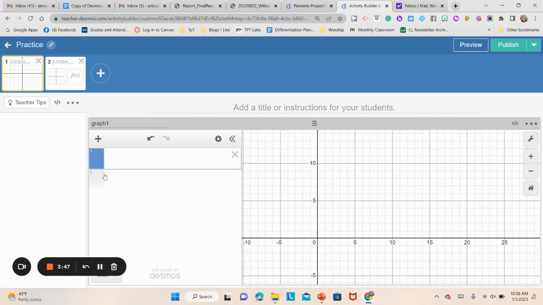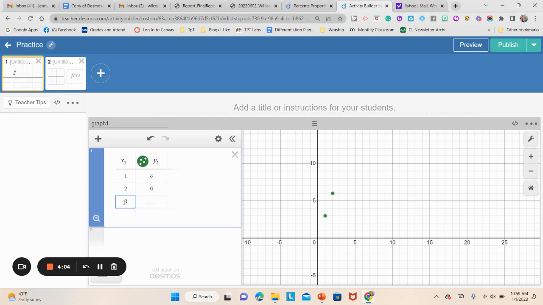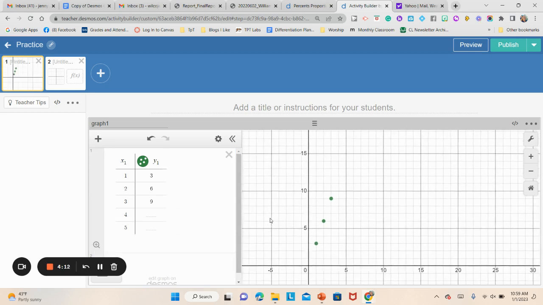And then I'm going to go over here on the left side and hit this plus sign and add a table. If I want some points to already show up, then I'm going to type those points in. So let's say I want 1, 3, and 2, 6, and 3, 9 to show up. And then I want my kids to come up with maybe what 4 and 5 would be. Okay. So now I have this screen the way I want it to appear for my students.